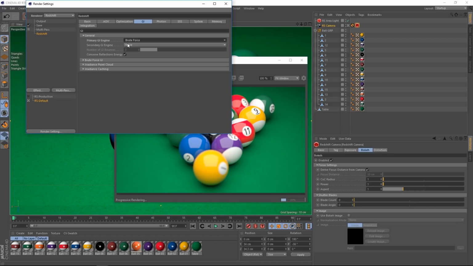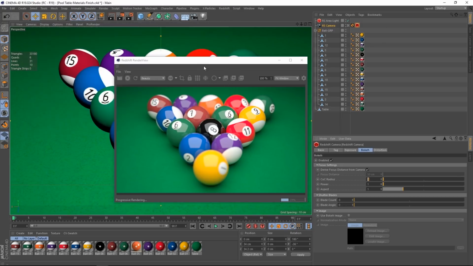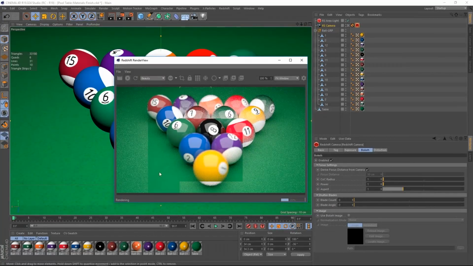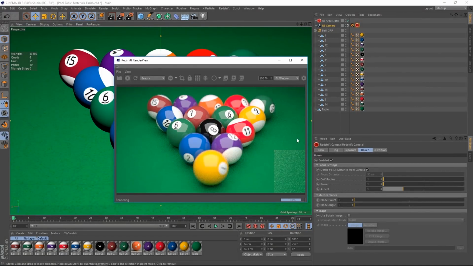For the secondary GI engine, let's use the radiance point cloud. As I do this, we are not going to notice any difference because this is a point-based effect, and as you know, the IPR right now is not going to take that into account. For us to preview that effect, we really need to switch to the bucket mode. And this weird pattern that you saw calculating, let me refresh. This is a radiance point cloud being calculated by Redshift.